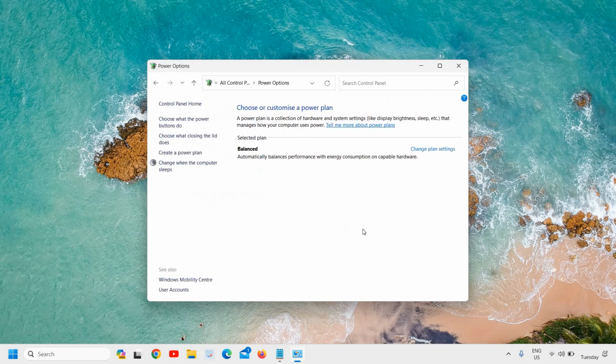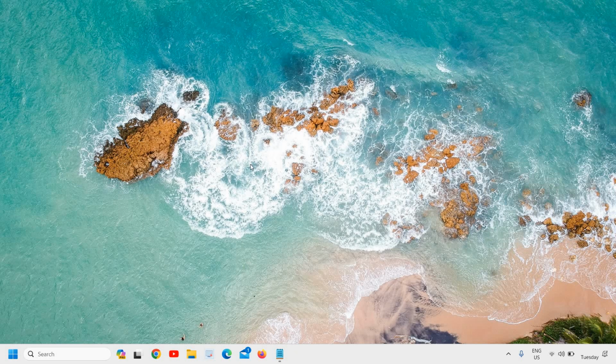So I'll just click on save changes, and now your computer will not be locked or screen timeout will not be done very soon. And I hope you have enjoyed this very short tutorial.